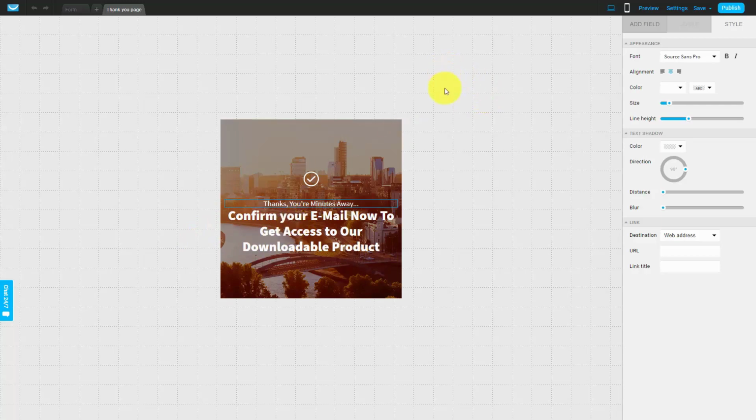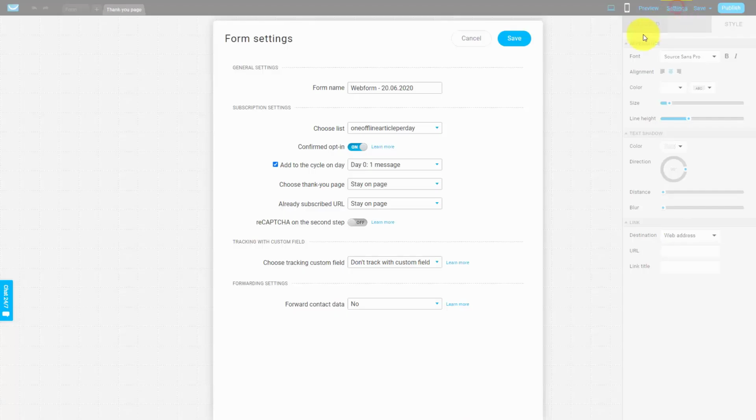Now, in GetResponse, what we need to do to this form is go to the settings. When we get to those settings, we want to make sure that we give the web form an identifiable name. Typically you'll have to do this in any email service provider, and you really want to do this for good practice so that you can very easily tell what opt-in form you're using and determine what the results are.